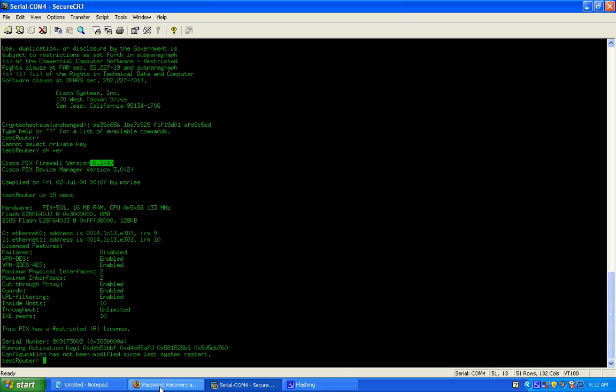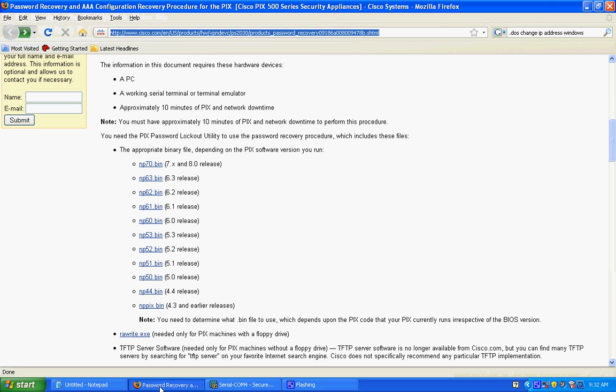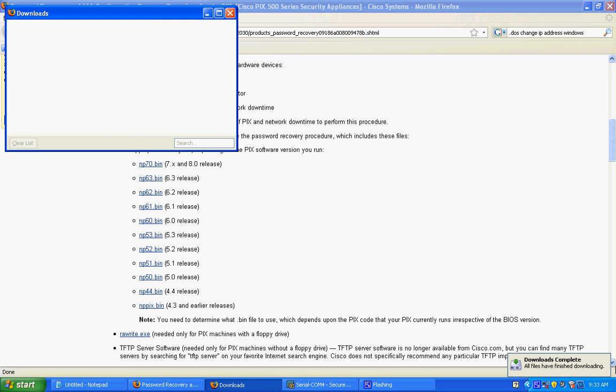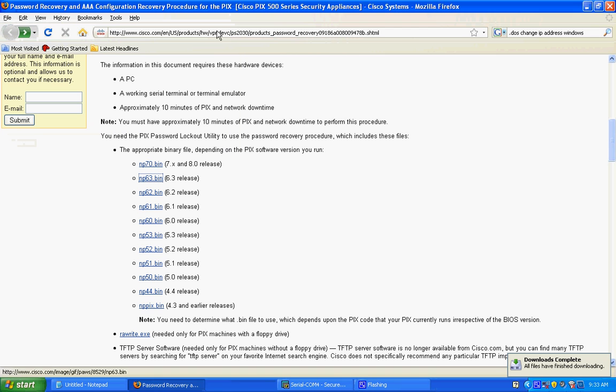In this case, e.g., if your Pix is version 6.3, like in our case, you're going to download version 63. So this is what you're going to download. Let me save the file. Successfully downloaded.